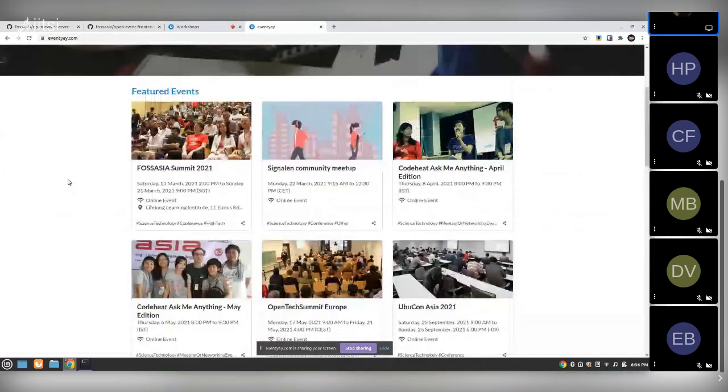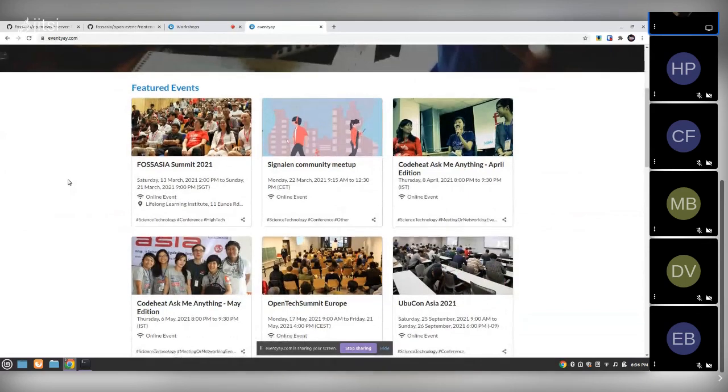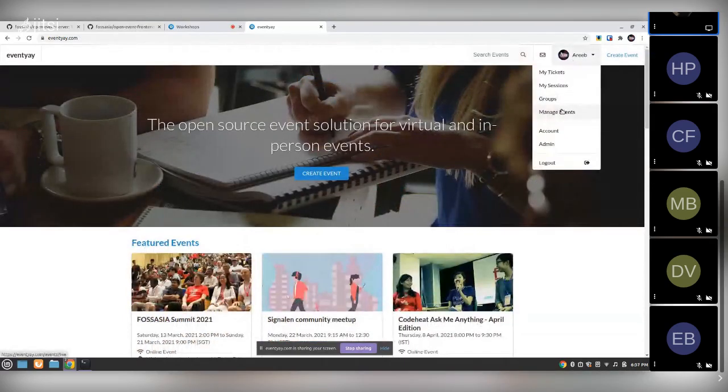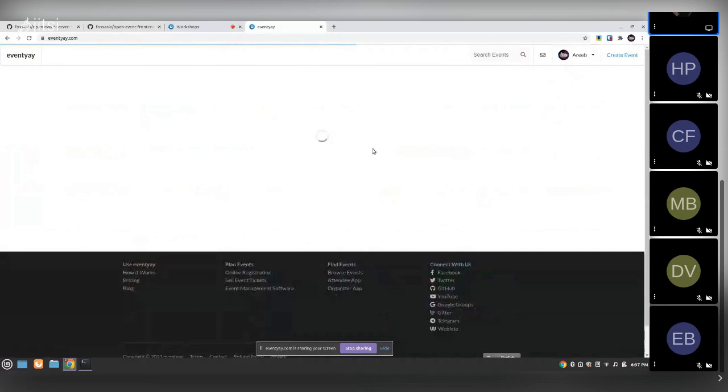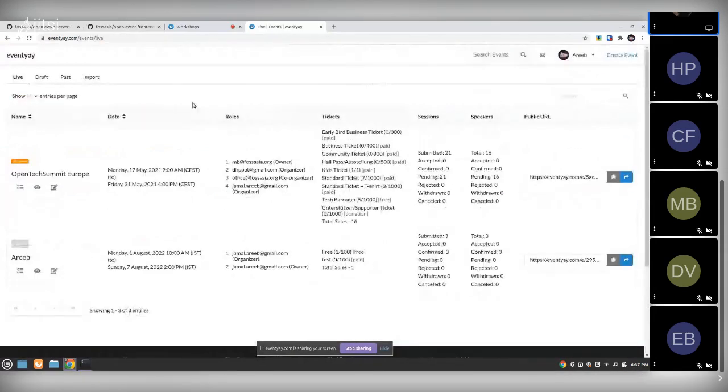So basically, an event is just like a real life event which can run across several days. It can be online, it can be physical, or it can be both. And then there's also my manage event section, where I can see the events I am the organizer of, and then there's the event details section and everything.